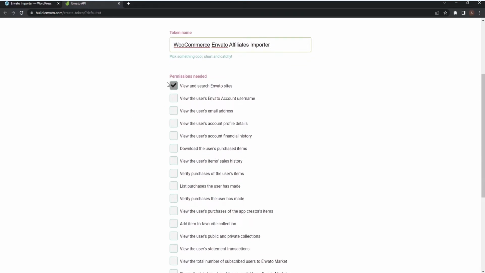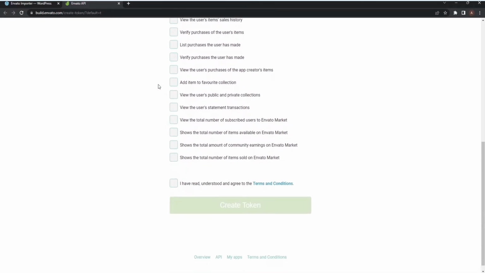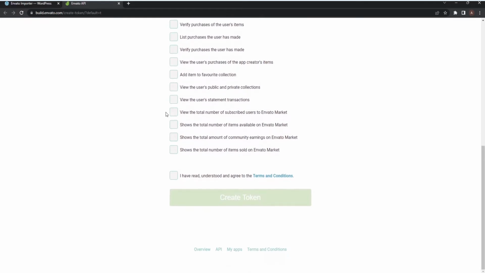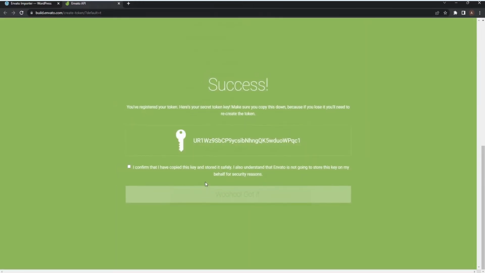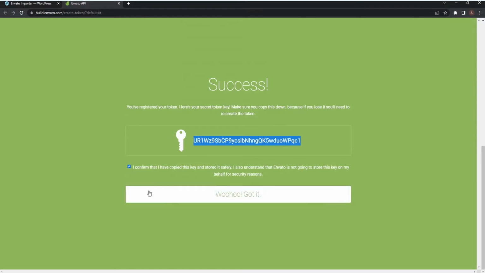Next, make sure that the only permission enabled is the one to view and search Envato's sites. And then scroll down to the bottom of the page, tick the checkbox agreeing to Envato's terms and conditions, and click the Create Token button. A weird-looking pop-up appears with our token code right in the middle, which we then copy in the clipboard. We check the tick box, but only after we're sure we copied the token code in the clipboard. And then we click the button.